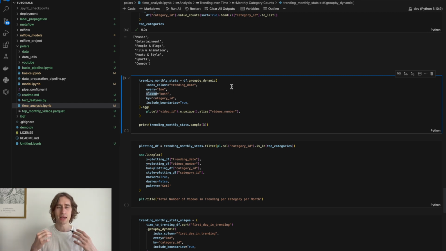And then close specifies which boundaries you want to make inclusive or exclusive. And then I'm also specifying include boundaries true to make sure that I output these boundaries just for my own sense checking. But usually in real life, you don't want to output them because those are not the features of your interest, and it just takes time to calculate them. And finally, we're specifying the by argument. By is the column by which you want to aggregate. In this case, it's category ID, but we could also do channel title if we wanted.